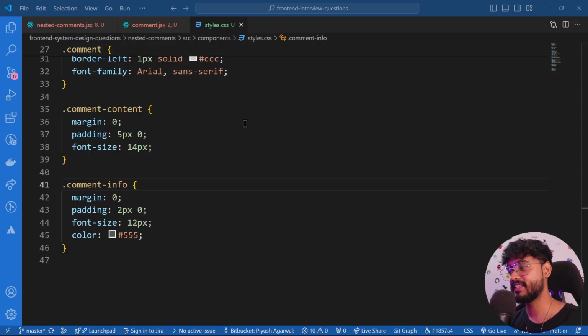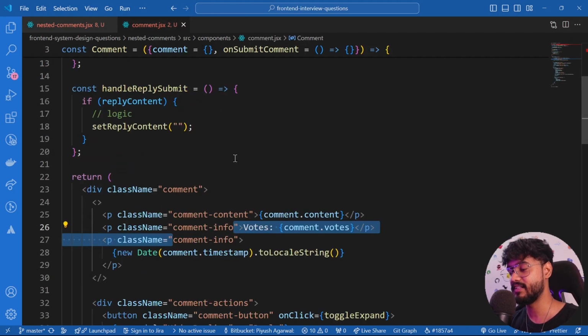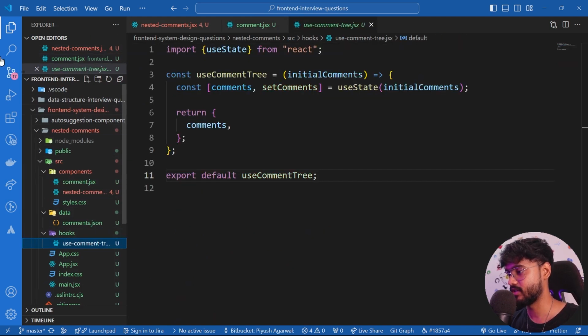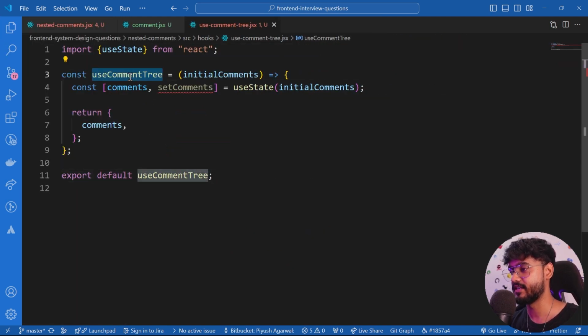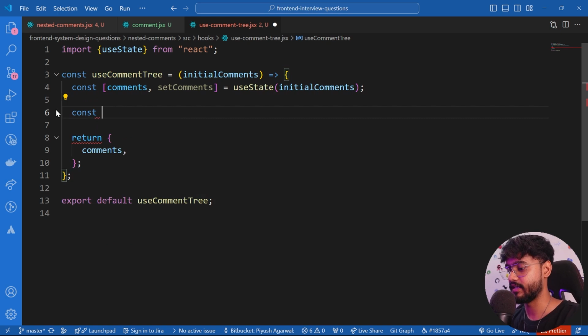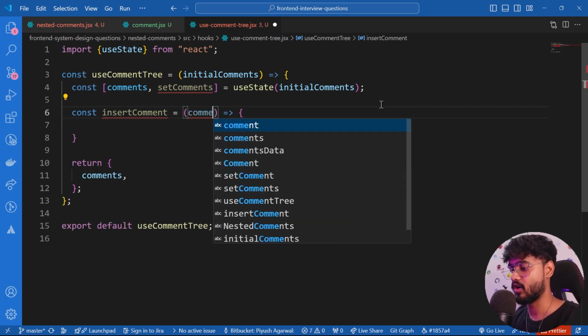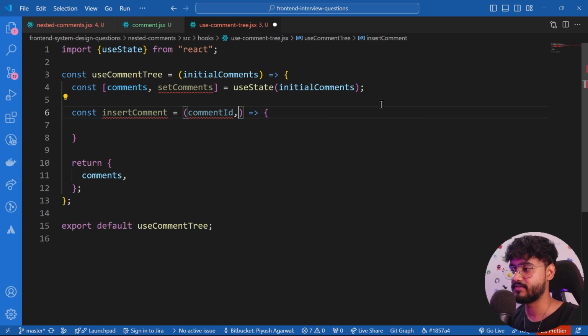So let's go on and add that tree traversal algorithm, which we will be using to insert a comment inside of this tree, right? So inside of our custom hook right over here, use comment tree. Below this, I'll create a function called insert comment, and this function will be responsible for adding a new comment or a new reply, right? So basically, it will take the comment ID inside of which we're supposed to insert a comment, and the actual content of that comment, right?